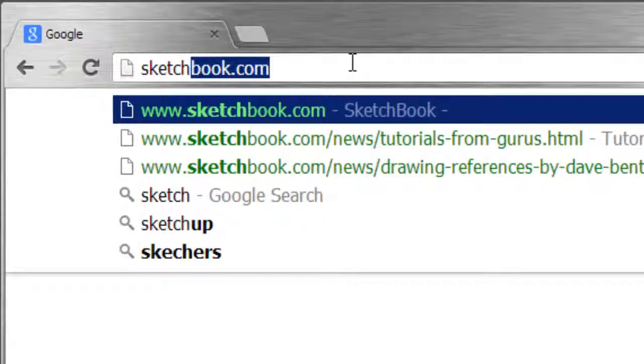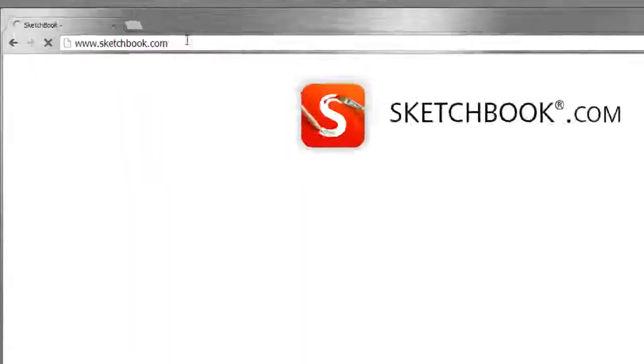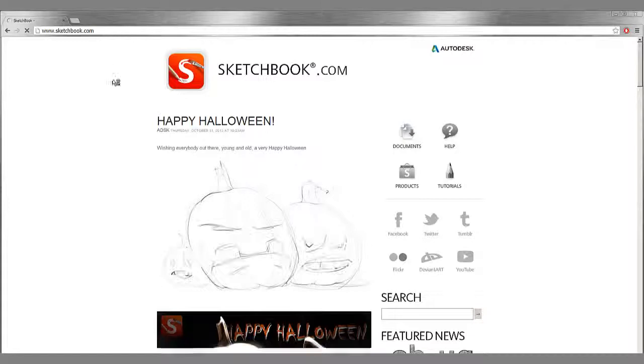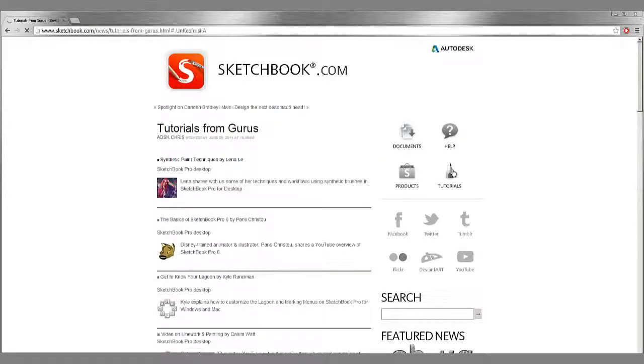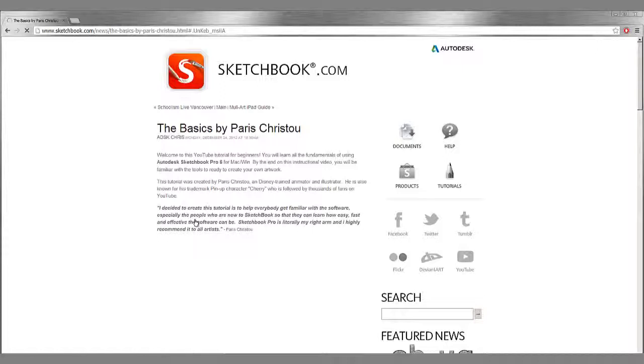If you aren't familiar with any of these controls, or if you've never used Sketchbook before, I highly recommend you go to sketchbook.com. Click on Tutorials, then find the tutorial about the basics for your version of Sketchbook. In this case, I'll be using a computer version, so I would use this tutorial.